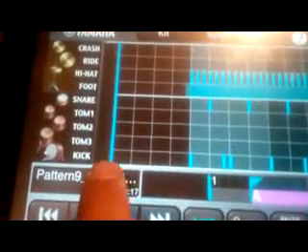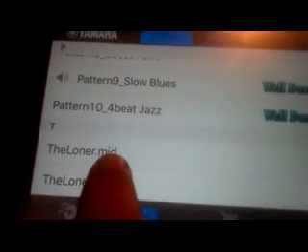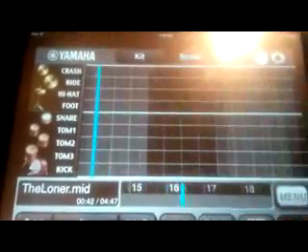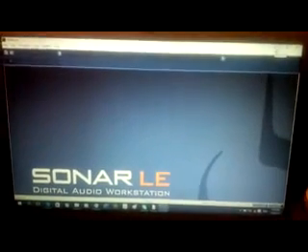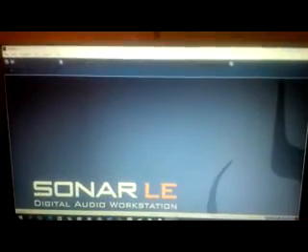The song that I will try to make is Lunar.midi. As you see here, in the lunar.midi there is nothing at all. So the program that I am using for this tweak is Sonar LE.